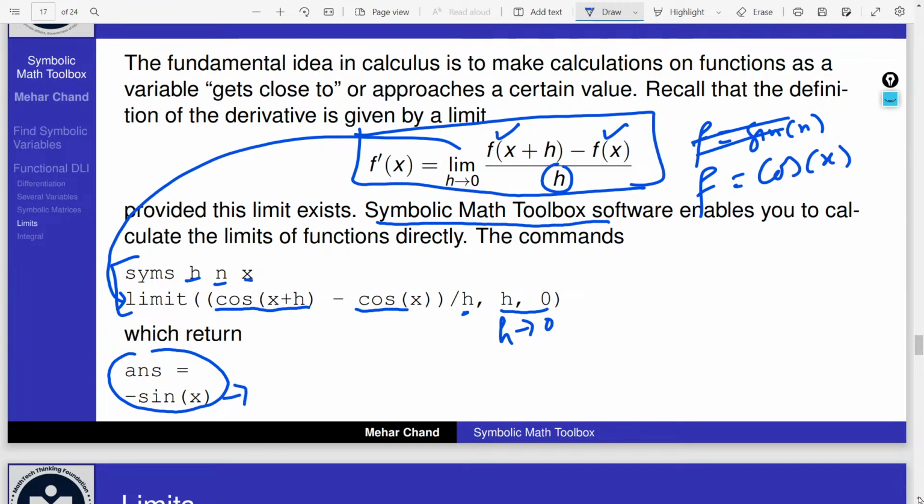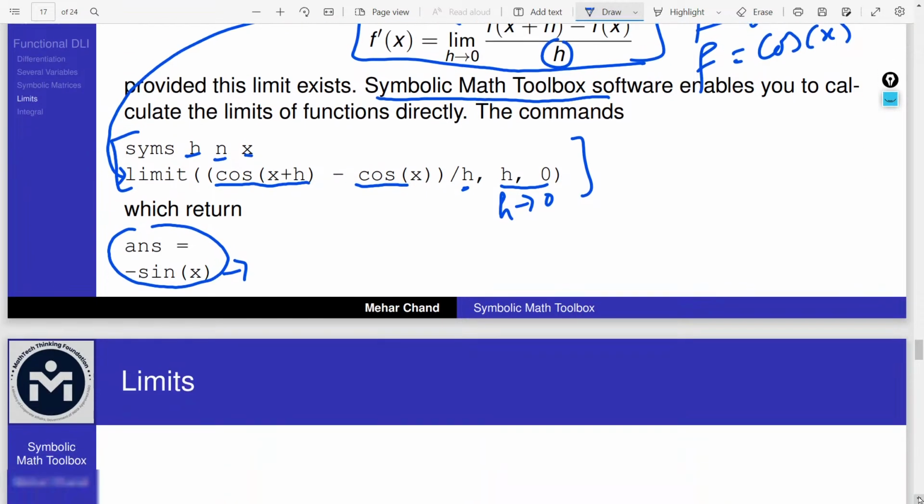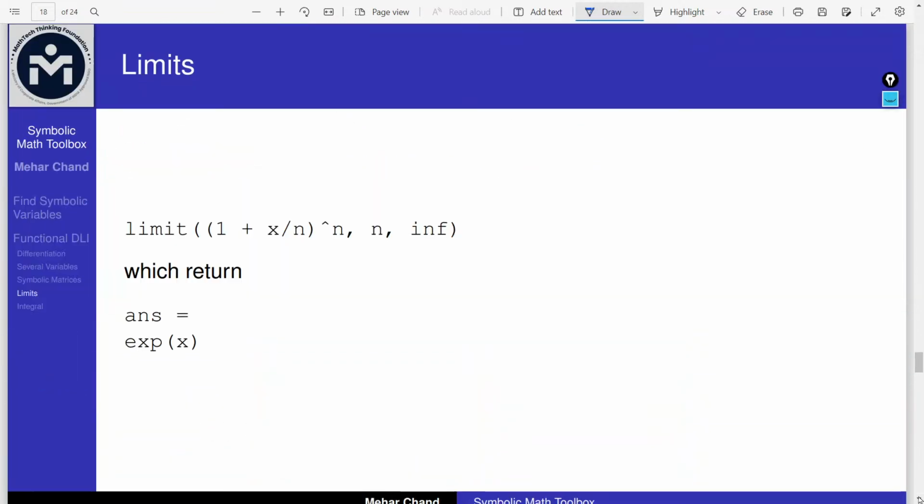This will return the value. So this statement can be used to find out the derivative, and the most important thing is the limit must exist. Only then do we have the corresponding derivative. Similarly, we can have this statement.